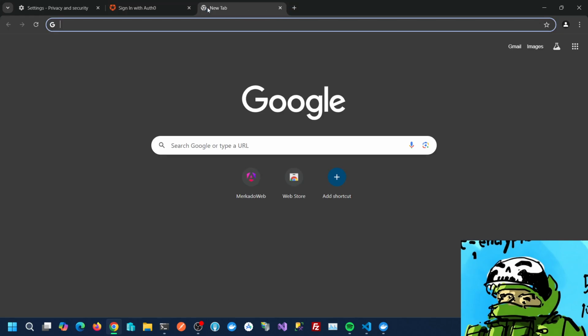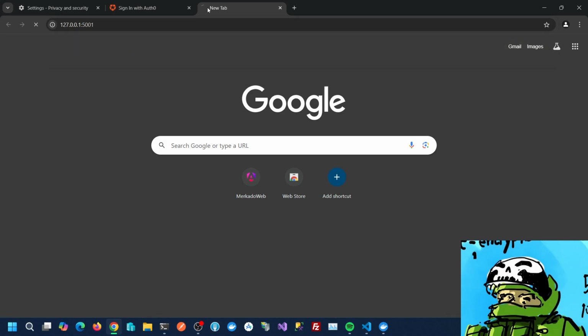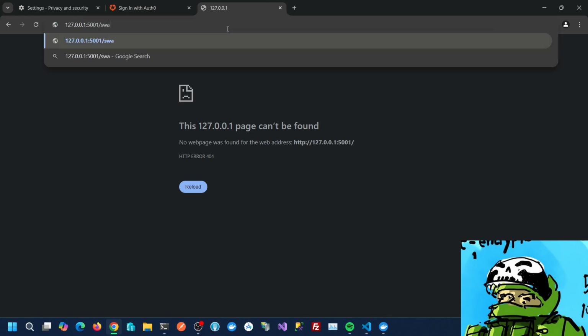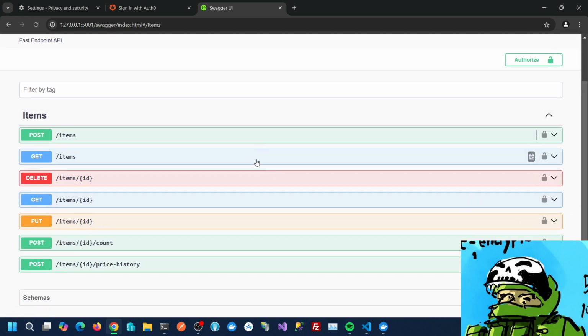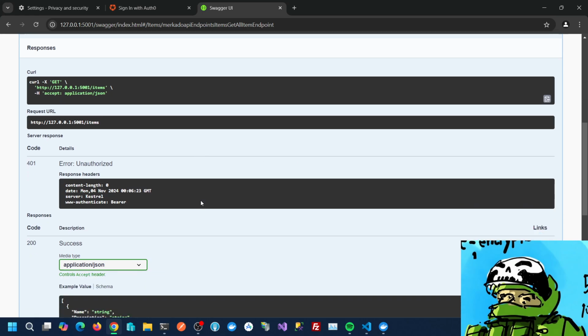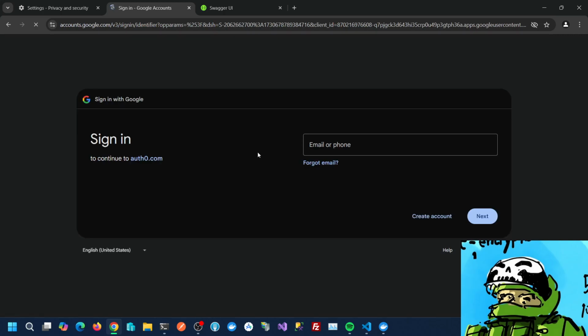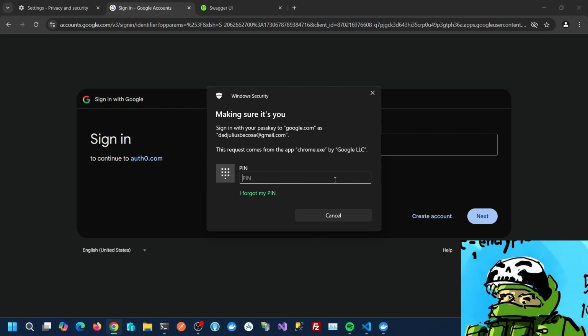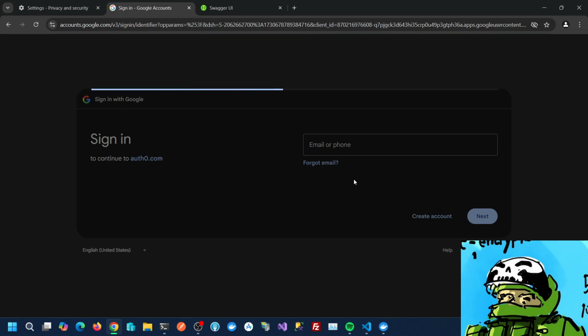So if we're going to check 127.0.0.1 port 5001, and if we access the Swagger, we can now access Swagger, and this is authentication protected, so we need to go to our Auth0 authentication so that we can get a token for that. So we can just check the application here, it's working.